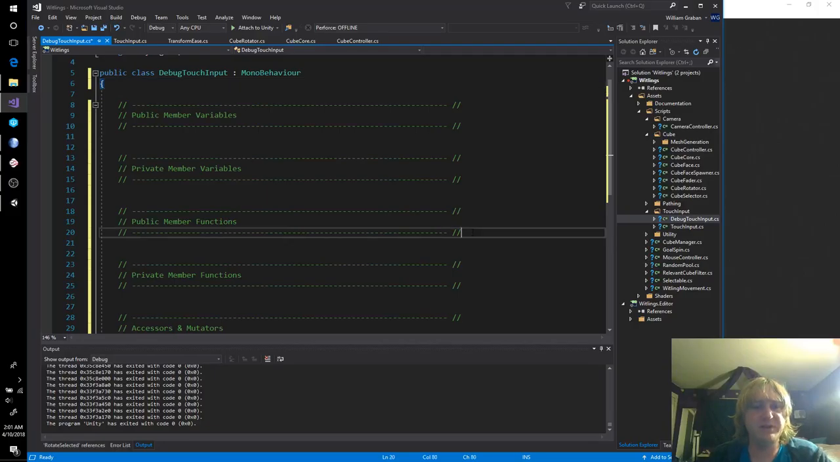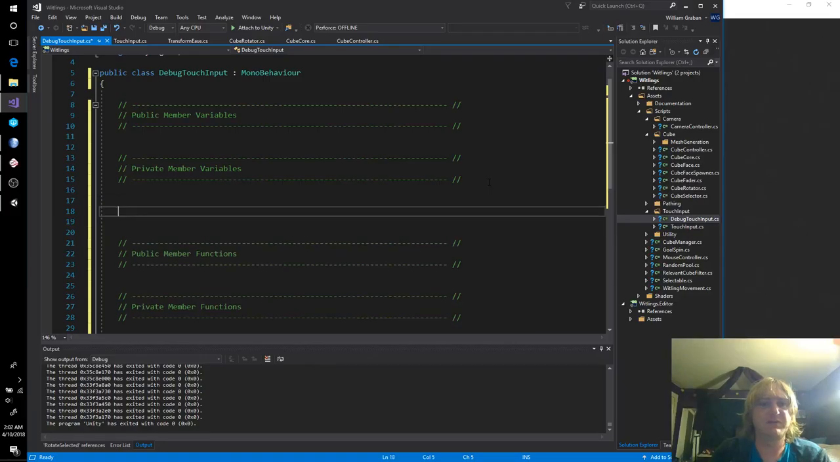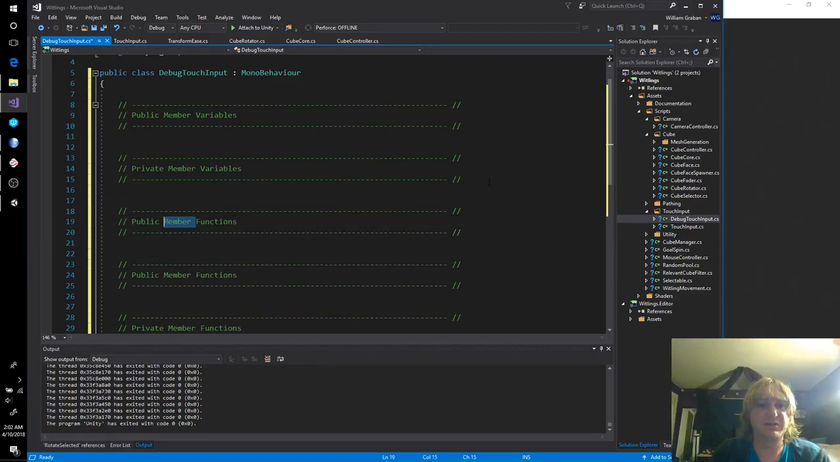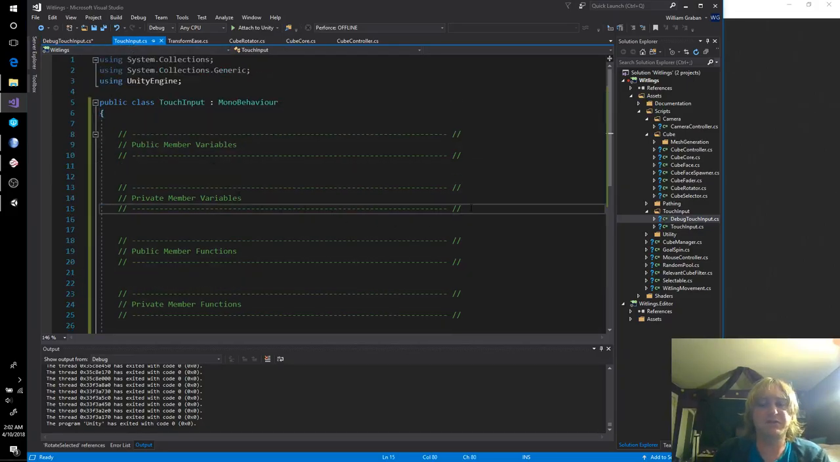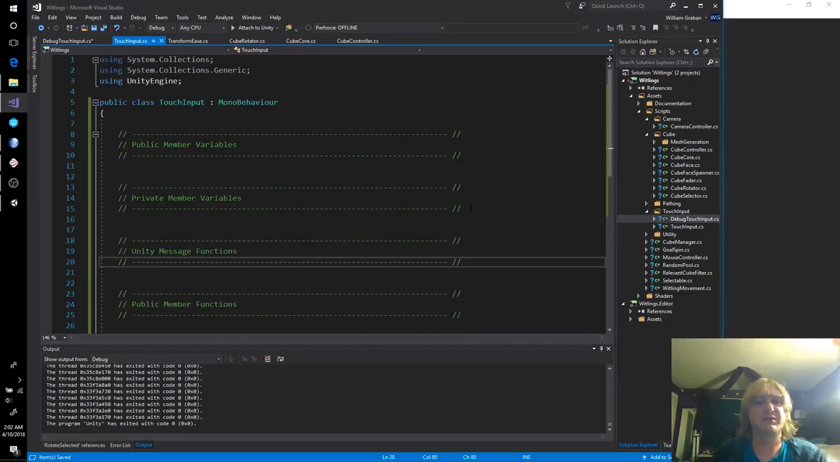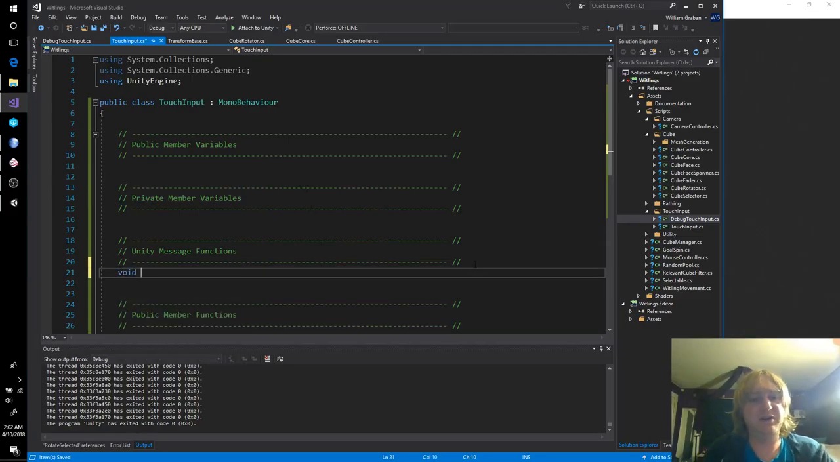I'll probably want above public member functions Unity message functions. I think those will be useful in these two instances. Cool. So now we have some empty stuff. We are going to be using Update.